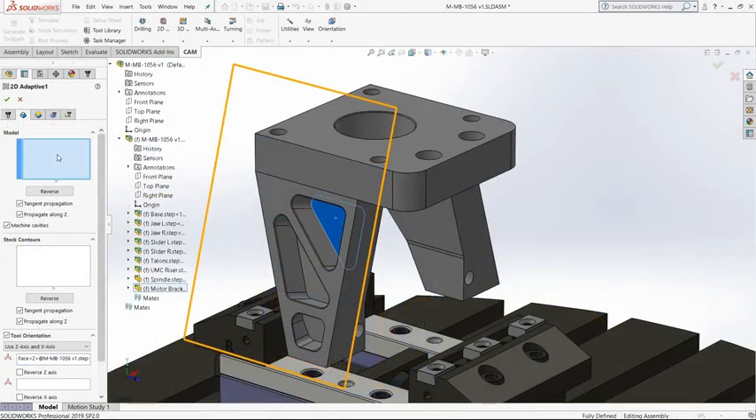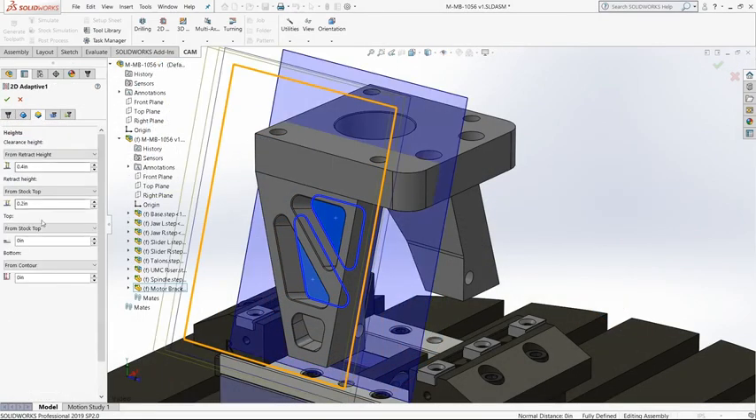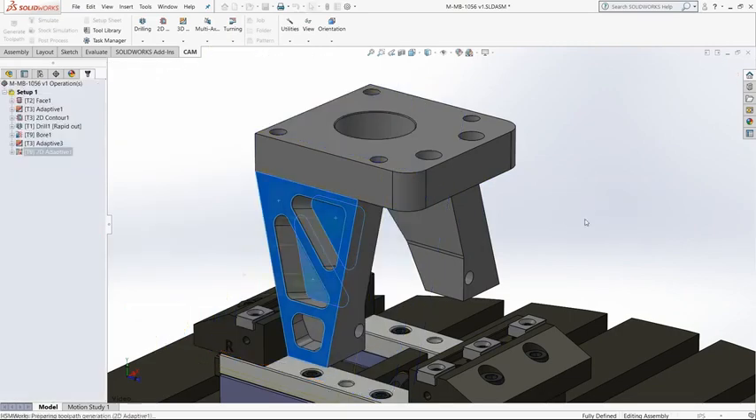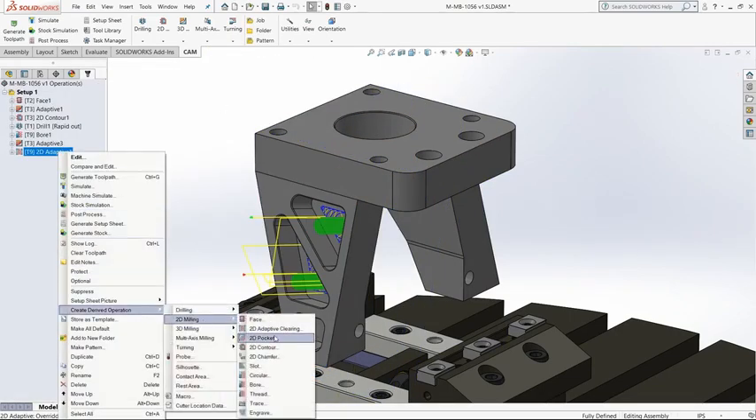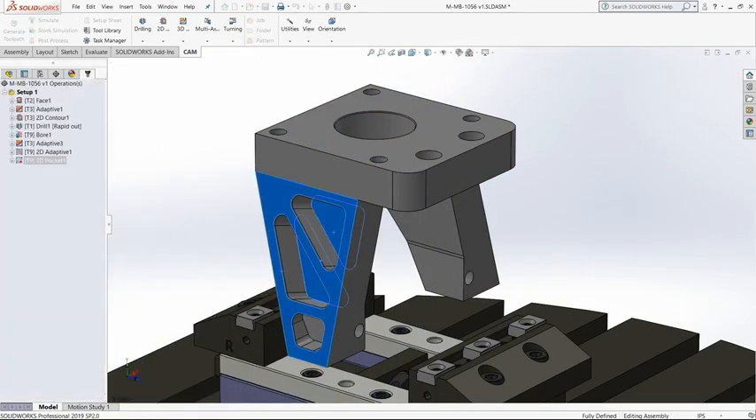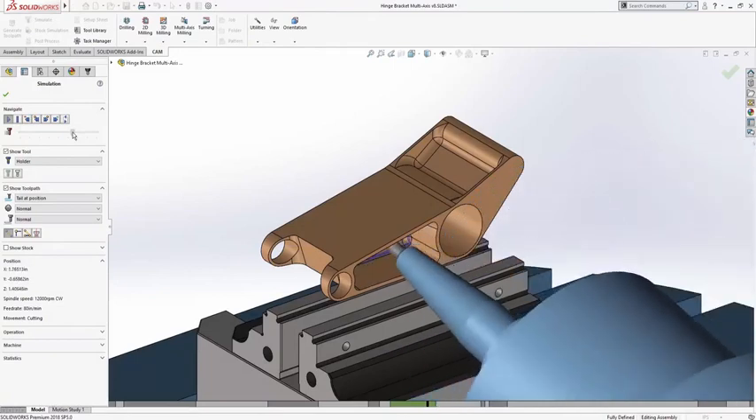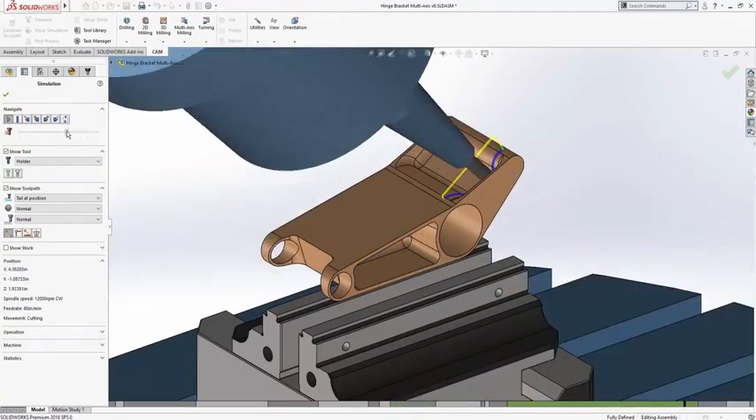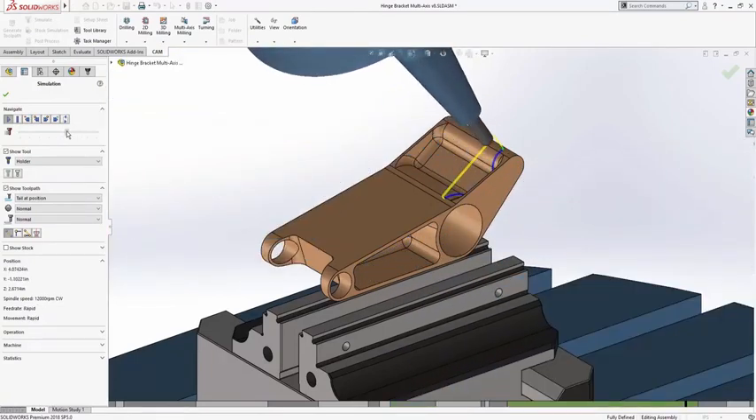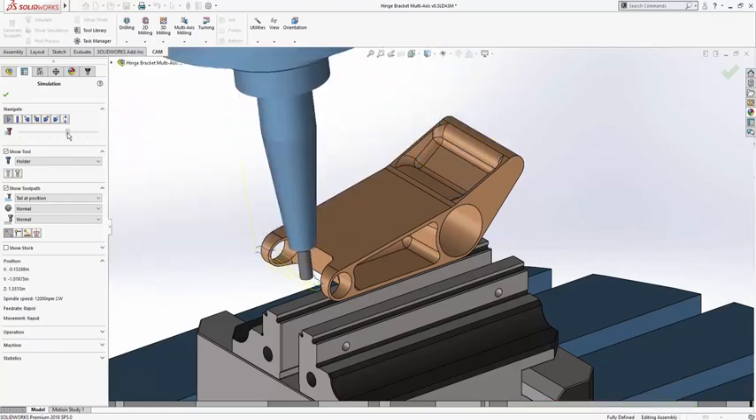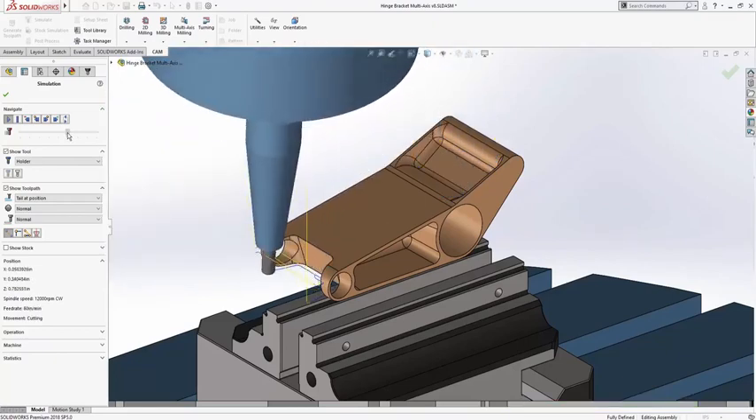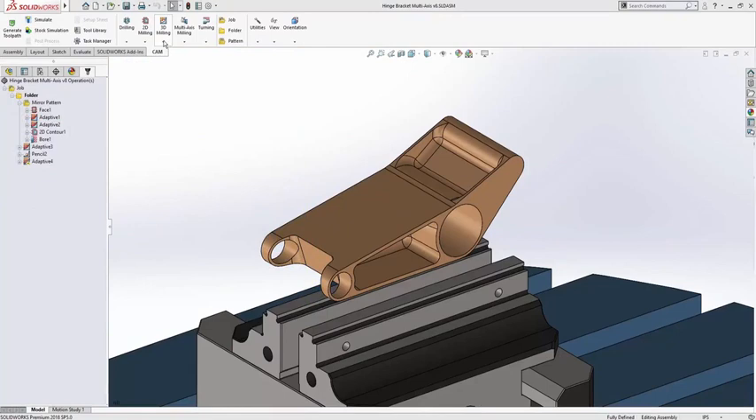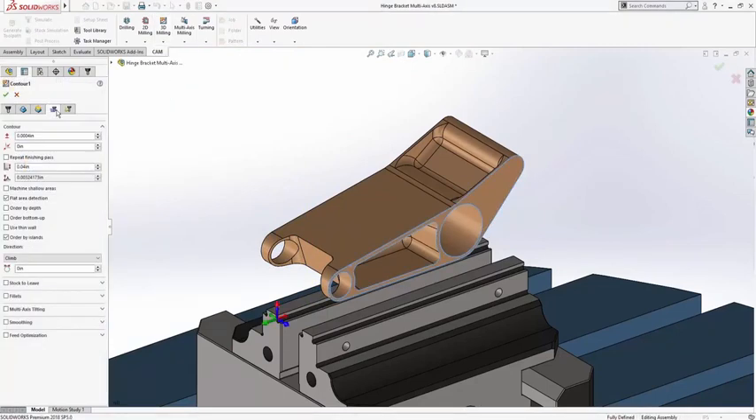Plus, since the part remains in the same machine setup for most features, you maintain a tighter tolerance from feature to feature without painstaking locating processes. HSMWorks also includes full 5-axis toolpaths alongside the 2- and 3-axis milling capability and maintains consistency across operations. No massively complex dialogues or menus.